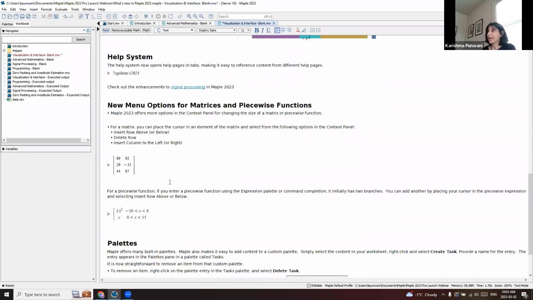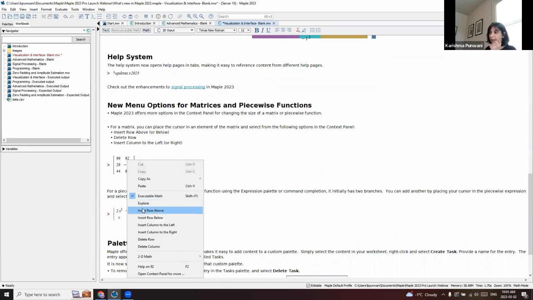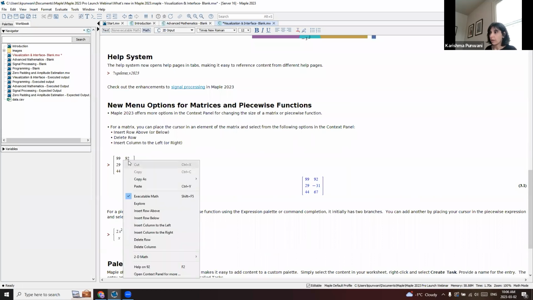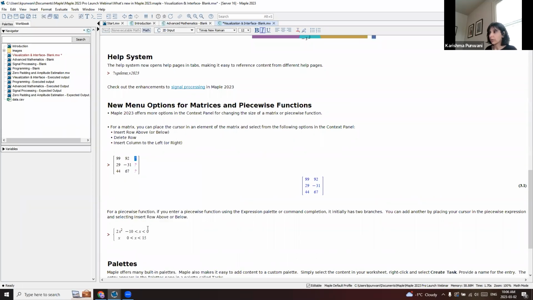Another thing, Maple 2023 offers more options both in the context panel and through the right-click menu to change the size of a matrix or a piecewise function. So here I have this matrix. If I right-click on it, you'll see I have options to insert rows, insert columns, delete rows and columns. Let me execute this so you can see, and I'll insert a column to the right.